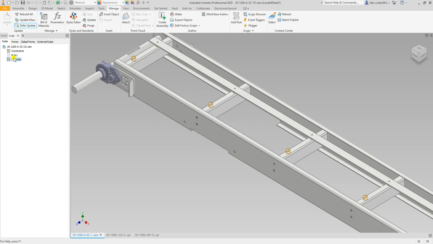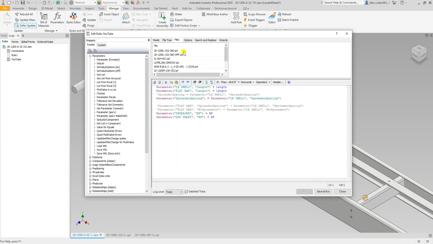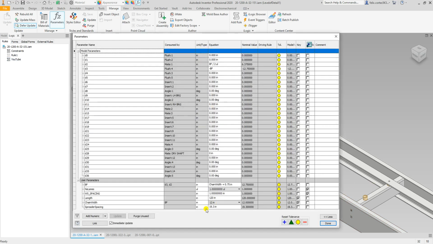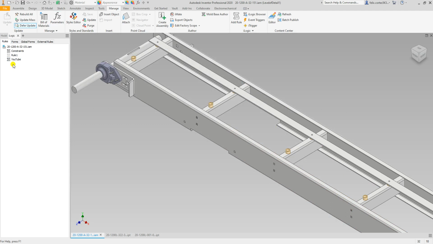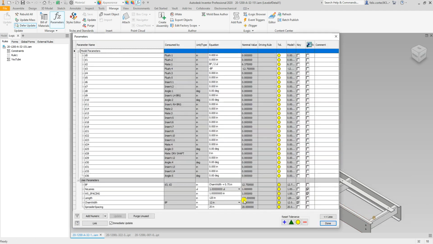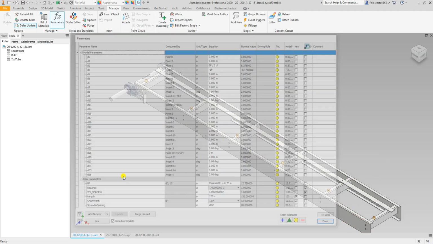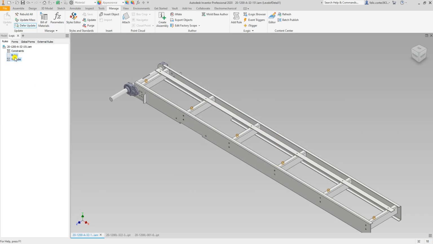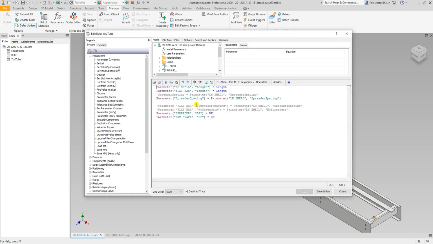If I don't want that to happen, I can go back here and uncheck that. It's going to update anytime I change those blue parameters. If I change another parameter like spreader spacing, it's not going to run, because it's not one of these blue ones.